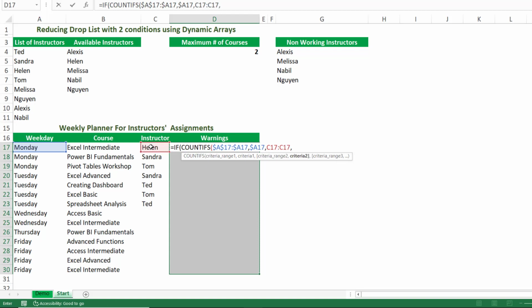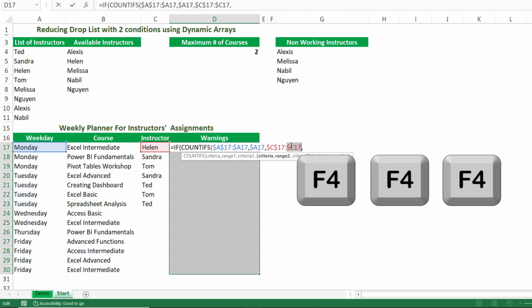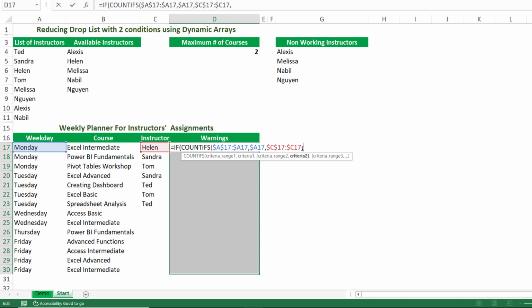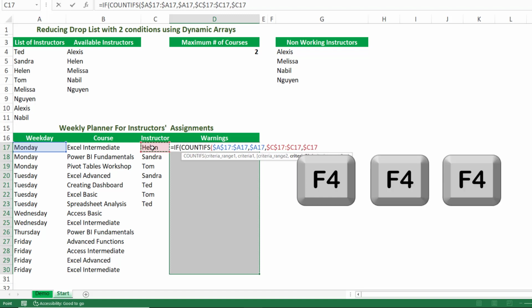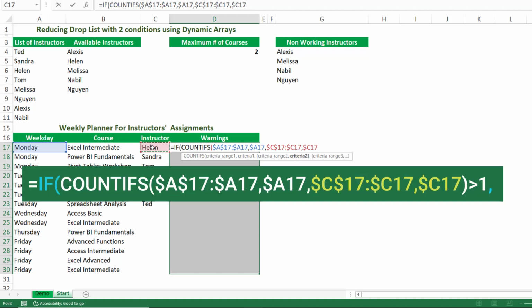I hit comma. I click in the first cell reference and I hit F4 to lock it. I click in the second cell reference and I hit F4 3 times to lock the column only. And then what's your condition in this range? My condition for this range will be cell C17 and I lock the column only so that it's a floating cell reference when I copy down.